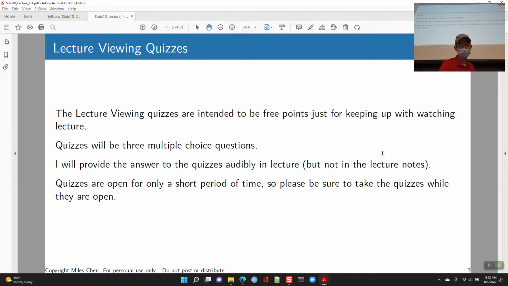Again, the answers to the quizzes are provided audibly in lecture. They're not in the lecture notes, so you can't just open up the PDF and get your answers. These are also quizzes, so it goes without saying, but I'll remind you, don't share answers to the quiz. You wouldn't share answers to exams or other quizzes. This counts as a quiz too. You're not doing your friends or classmates any favors by giving them the answers. The point is to make sure students watch the content and learn.